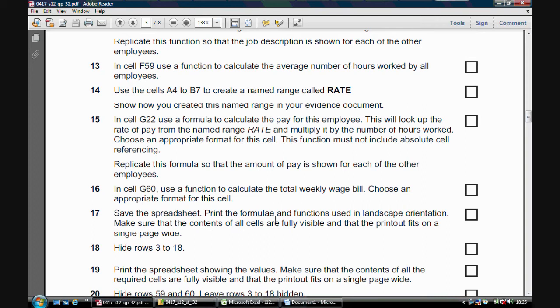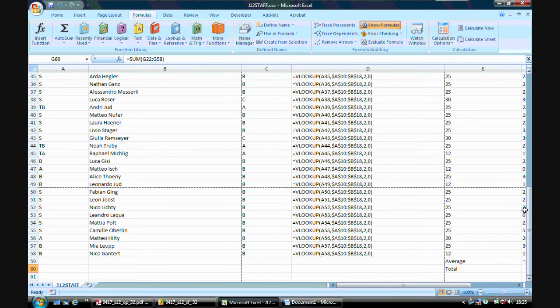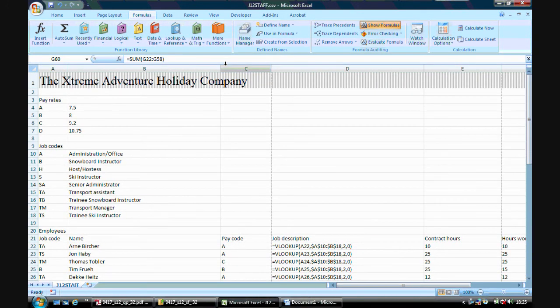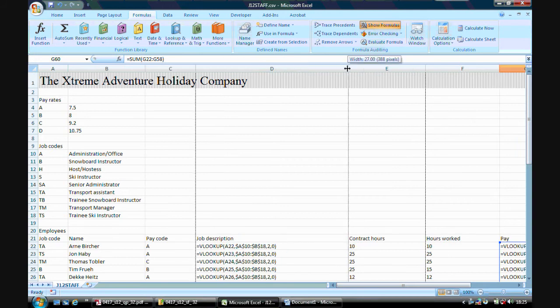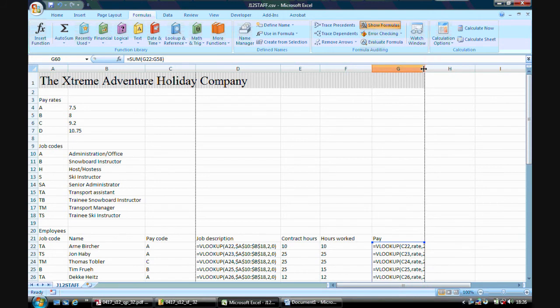Save the spreadsheet, print the formula and functions in landscape orientation, make sure the contents are fully visible and fits on a single page wide. So you can't have more than 2 pages wide. So print the formula and functions. I click on formulas and click on show formulas. After that, I can double click on some columns to make sure everything fits neatly and I can see all my functions.